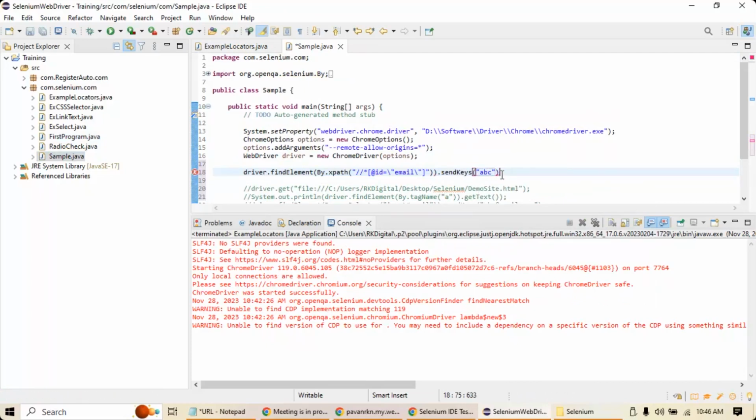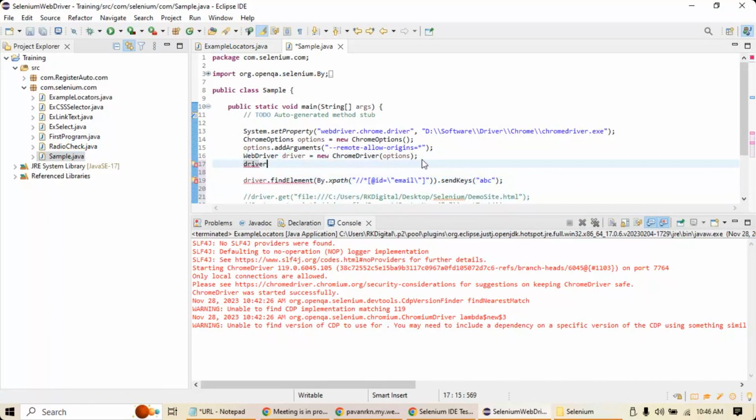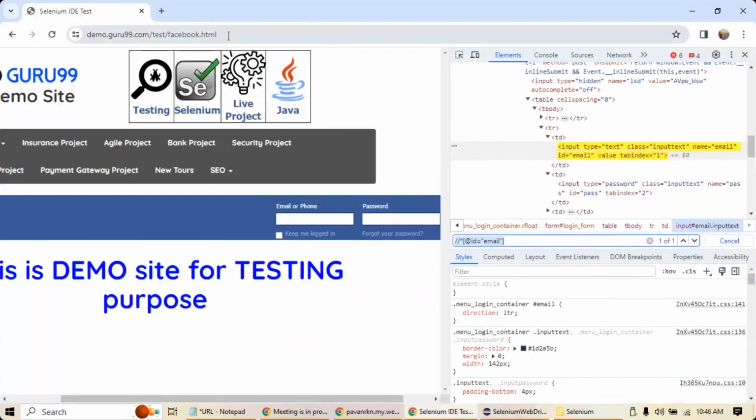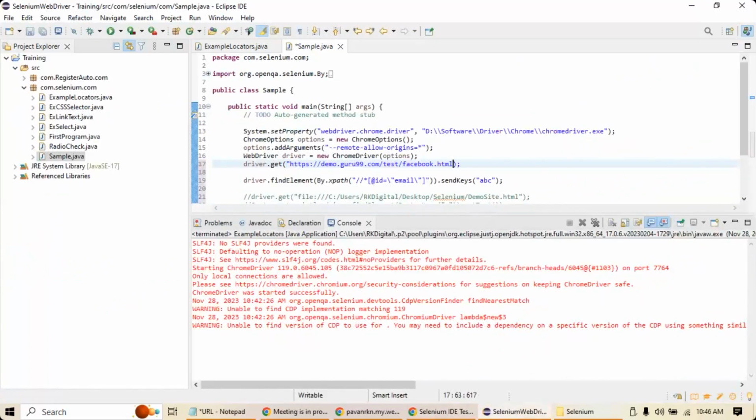But you need to have the application also here, right? So for that, you are going to write driver dot get the URL. So what is the URL? You have the Facebook URL, so we will be taking that and writing it. Whatever applications you want to work with using the XPath, you can simply make use of this logic and try to identify the XPath.